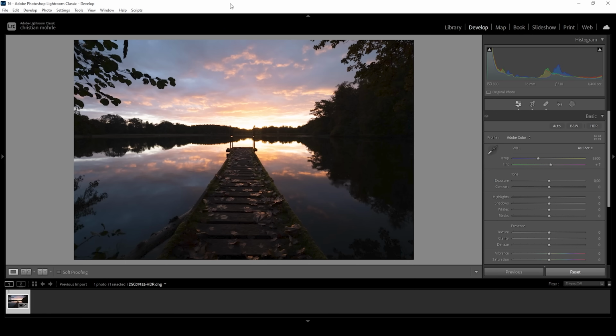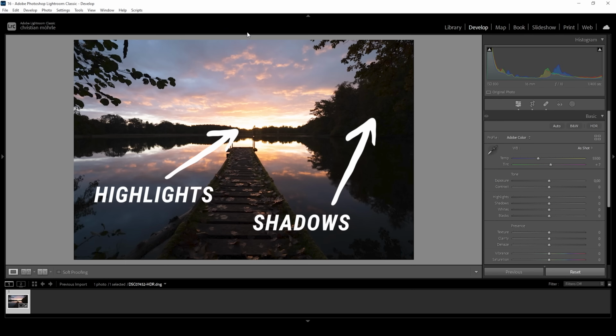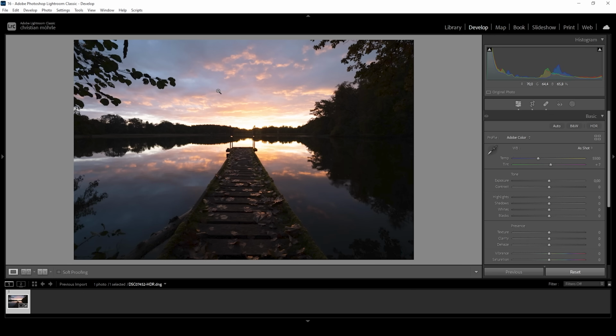For this video, we are going to work with an HDR file in order to get out all the details from the highlights in the sky and the shadows in the landscape in the foreground. So the first step in the editing process is always to get the base exposure right. This sunset is already looking good, but we can improve the light situation.